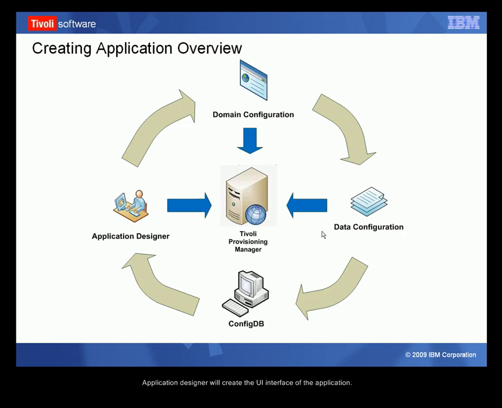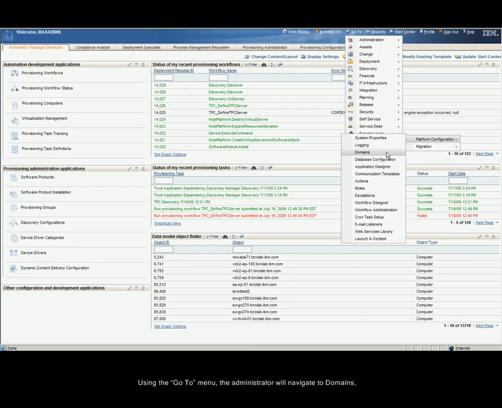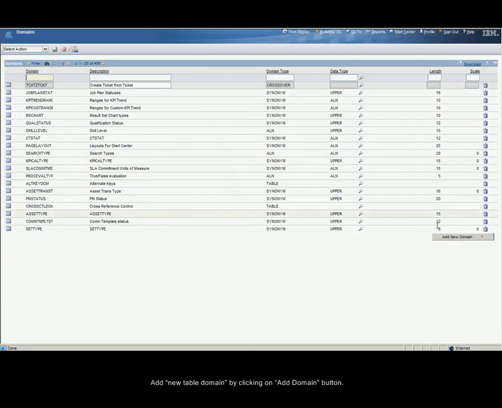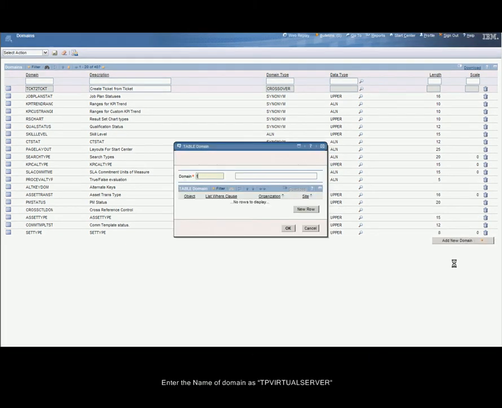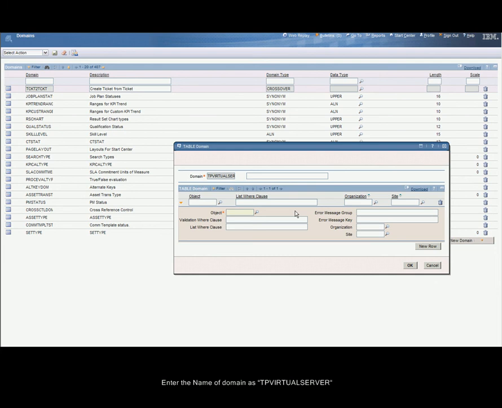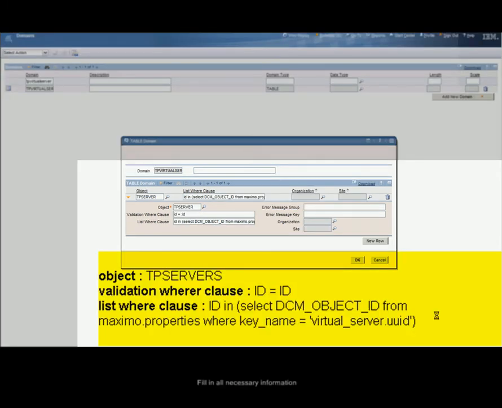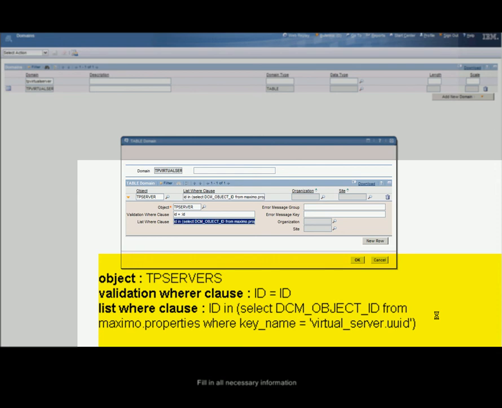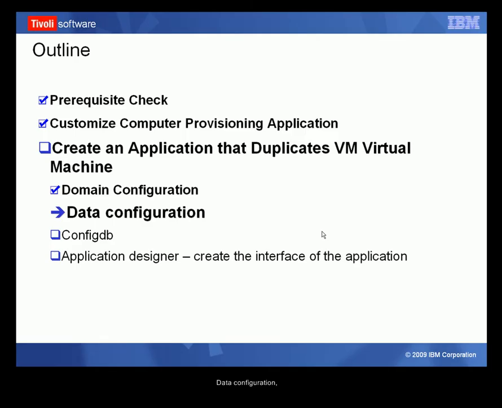Now let's look at creating a domain configuration. Using the Go-To menu, the administrator will navigate to Domains. Add the new table domain by clicking on the Add Domain button. Enter the name of the domain as TP Virtual Server. Fill in the necessary information. This includes the object, validation where clause, and list where clause.